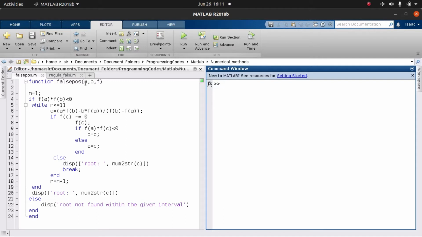We want to supply A, which is our initial value guess, and B, which is the final value guess, within the interval A and B. And F is the function under consideration. We want to use a while loop to do the iteration. First of all, we set our n to be equal to 1. We find the functional value of A times the functional value of B.